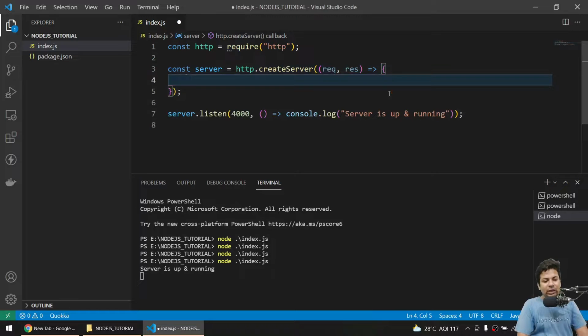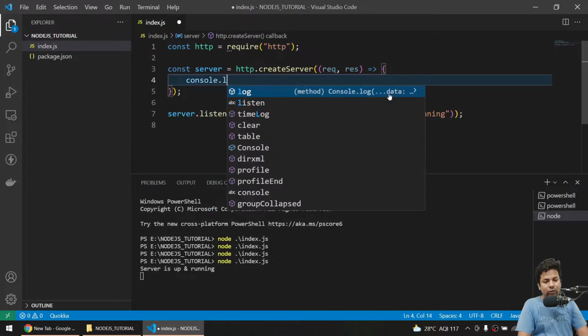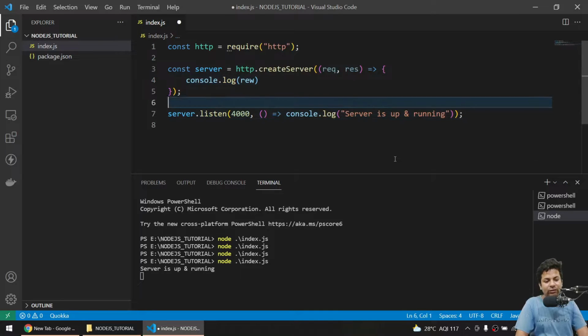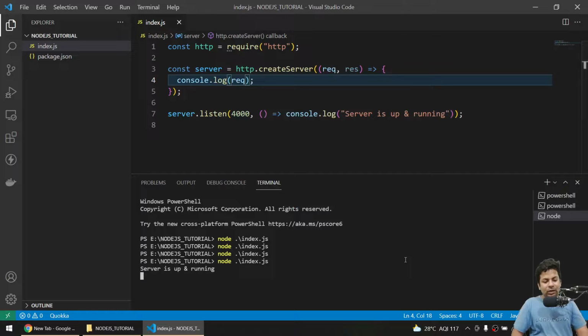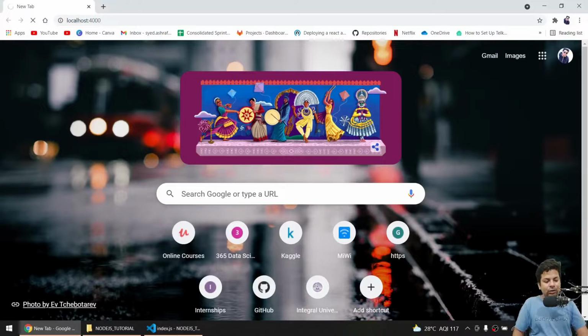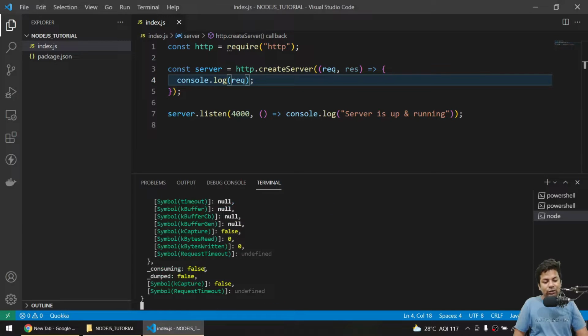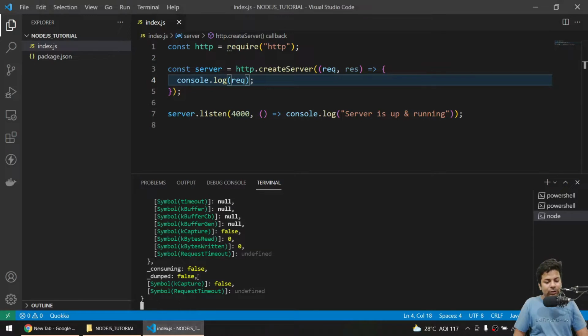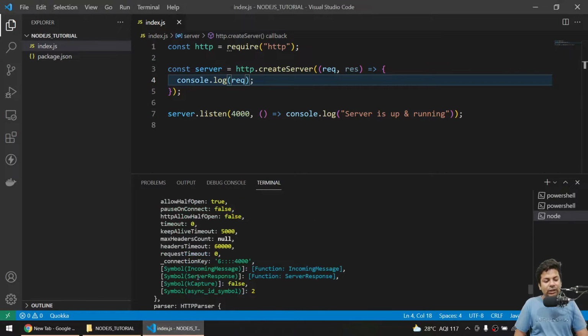So now we'll say console.log request. Let's just check what we get in request. If we just say port 4000, here I can again run it. If I go here and do it again, now if we check, we got a bunch of data in this request module. So let me just stop it. You can see we got a bunch of data.